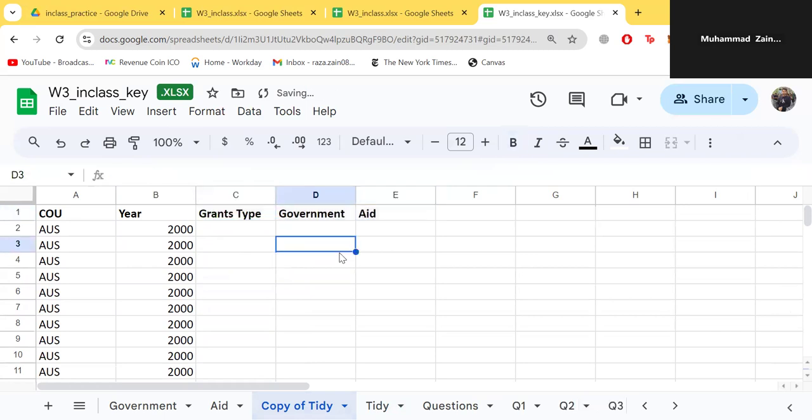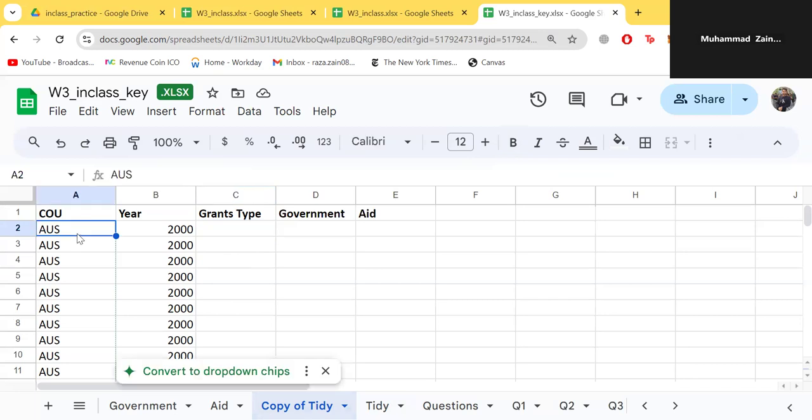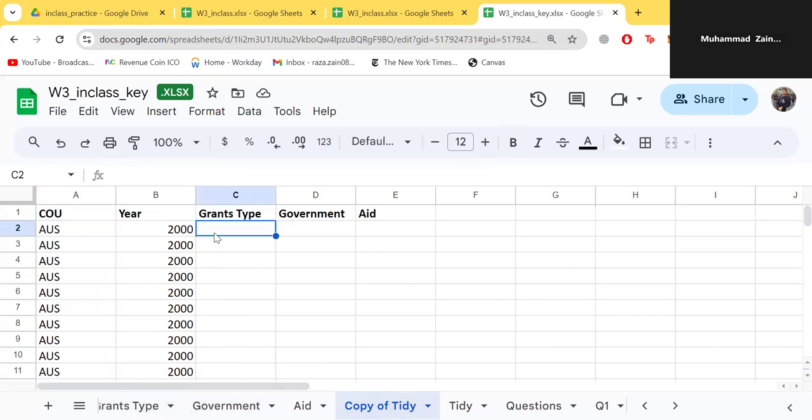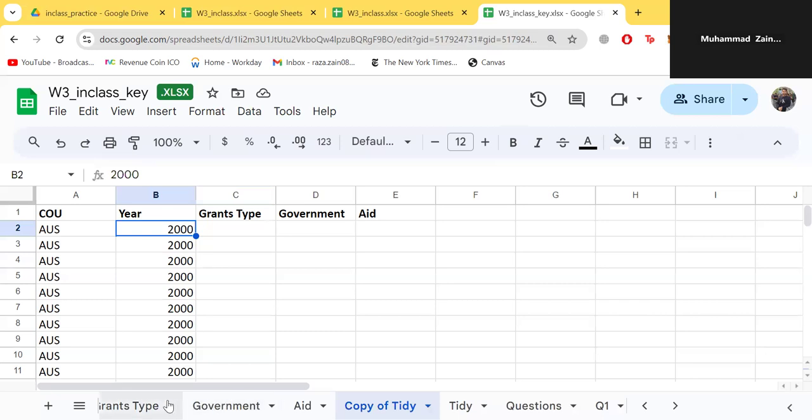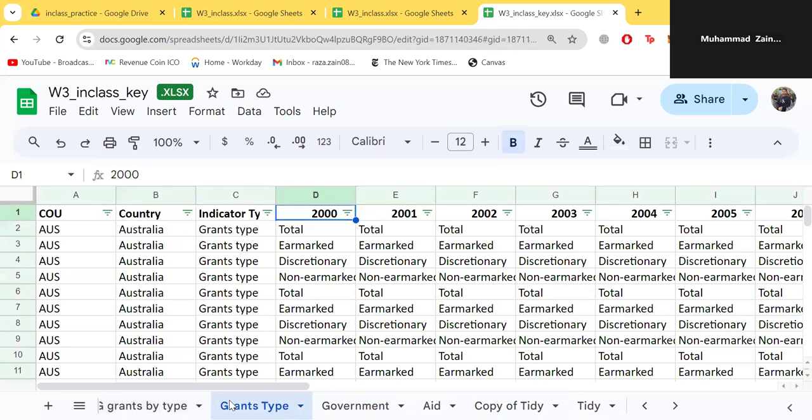Now, there's a function in Excel called VLOOKUP, and what it does is, given a certain value, it will look up that value in another sheet and find a corresponding value. So what you basically want to do is find what the grant type was when the country was Australia and the year was 2000, in the first row, right? This is why we created the sheet.